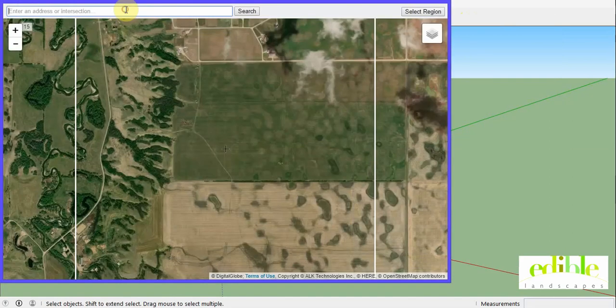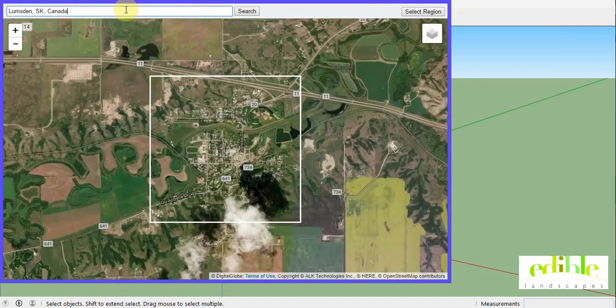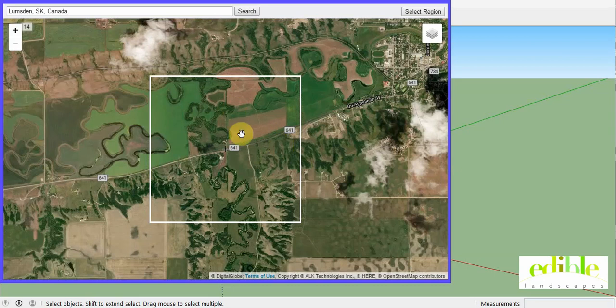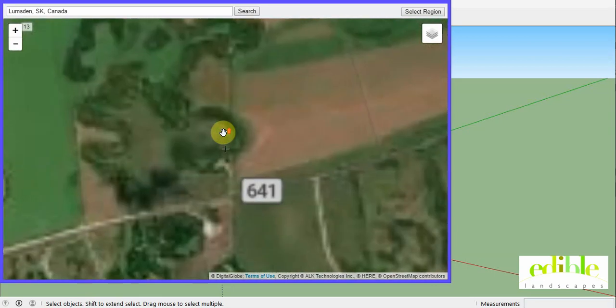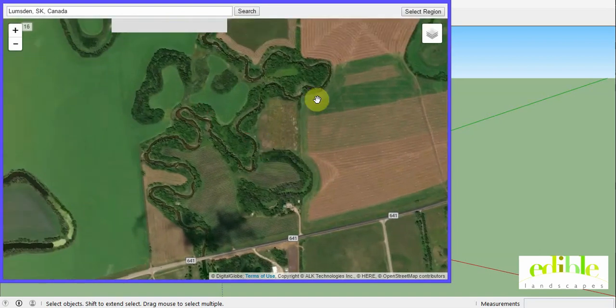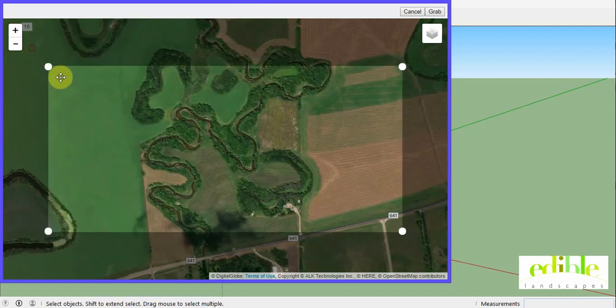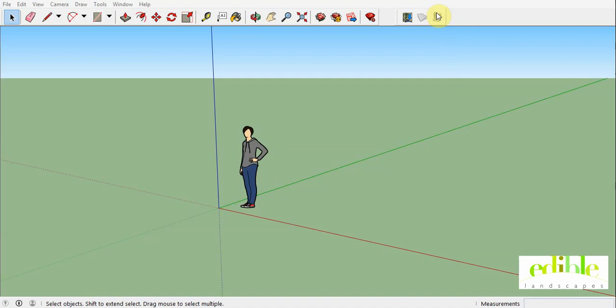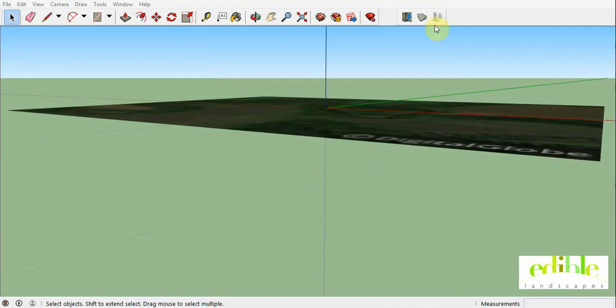Now I'm just going to type in Lumsden, Saskatchewan, because that is the hilliest region near me. It's not extremely hilly, but you can see there's a little bit of actual terrain there. So I'm just going to zoom in a little bit here on something that might be slightly interesting topographically. We're going to select a region, and we can hone it down to whatever region it is that we want. We want to grab that region, and we'll just give it a second here to load.